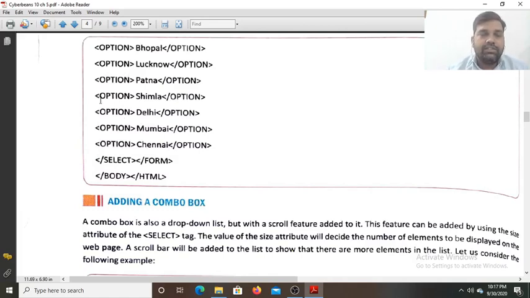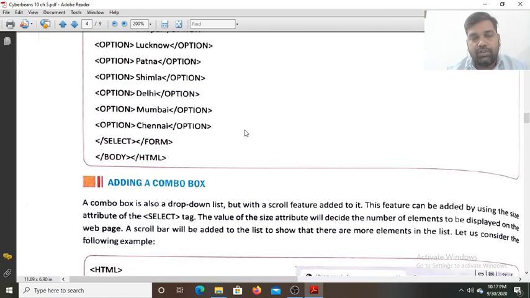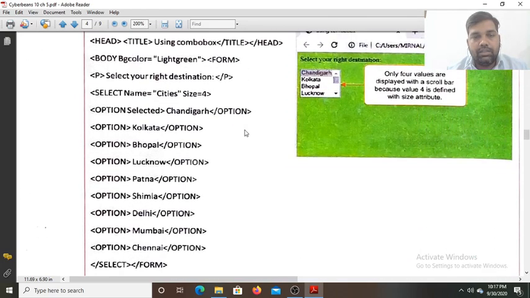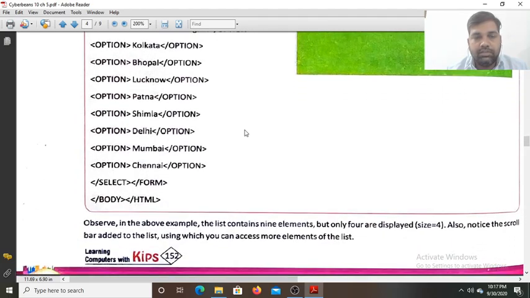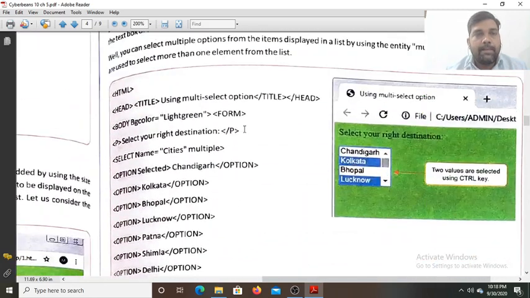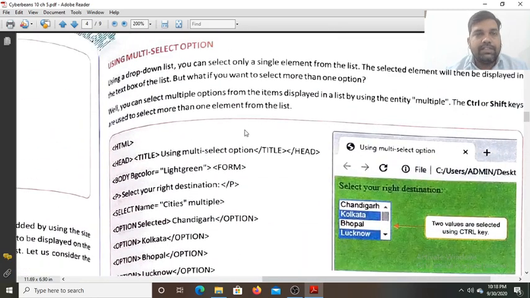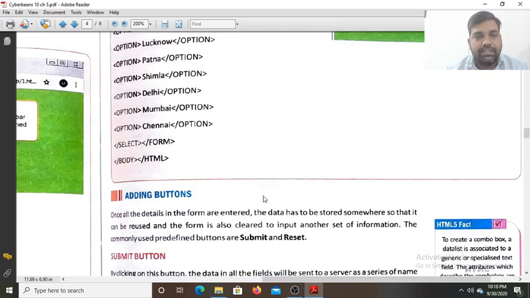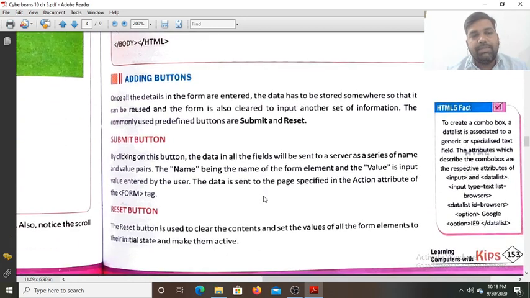In the last class we have seen how we add a combo box on the form, and also we have done how to use the multi-select option. Means how in the list of the combo box you can select more than one option. How values are selected with the help of the control key, that we have done practically in the last class. So today we will study about how we add the buttons, submit button and the reset buttons.